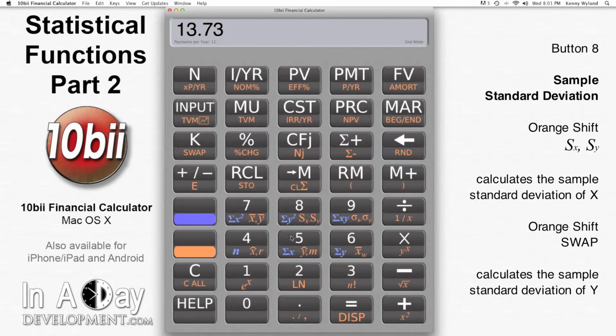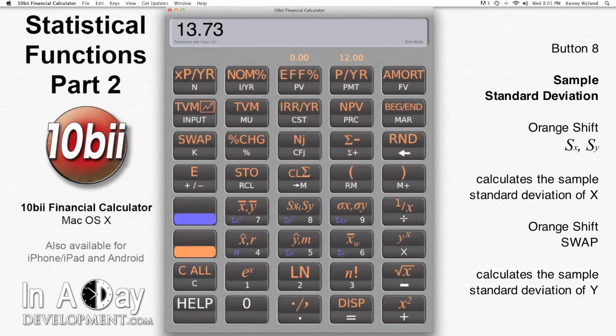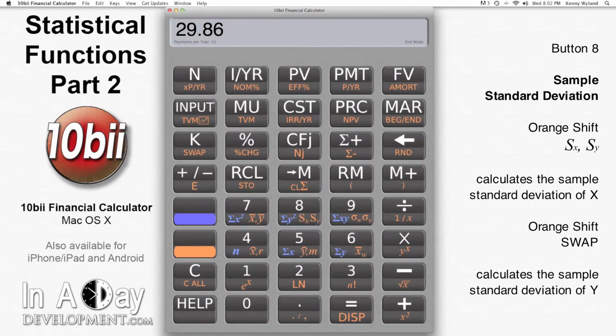Sharing the 8 button is the sample standard deviation, which assumes that the entered data is only a sample of a larger, more complete set of data. I click orange shift, sample standard deviation, and see that the sample standard deviation of my x values is 29.86. Orange shift swap tells me that the sample standard deviation of my y values is 2.08.